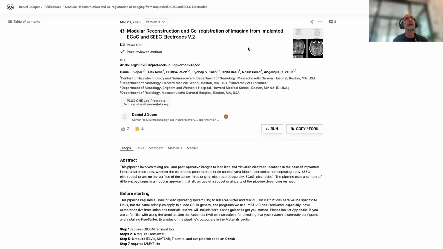So what you see is this public protocol that I was mentioning about reconstruction and co-registration of imaging from implanted ECOG and SEEG electrodes. Because this is a published protocol, it has received a DOI. Actually, this protocol is part of a paper that was peer-reviewed and published in the journal PLOS ONE.